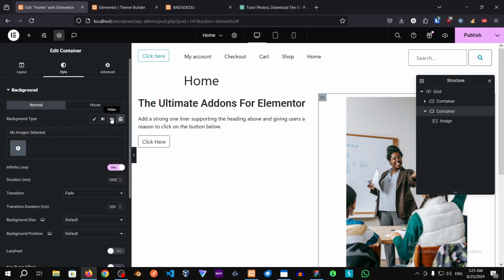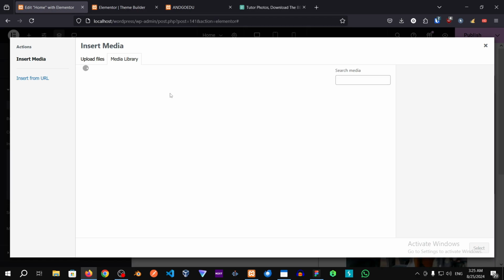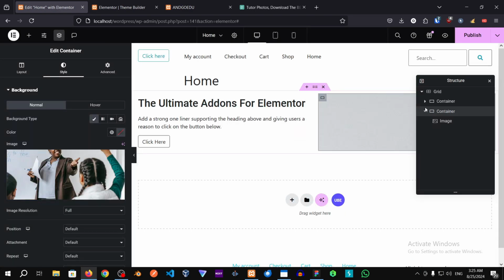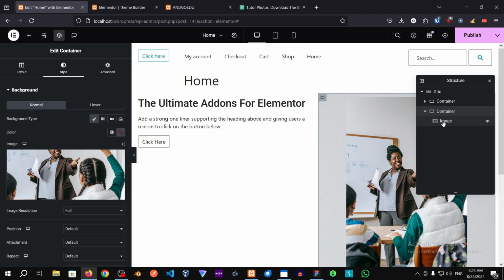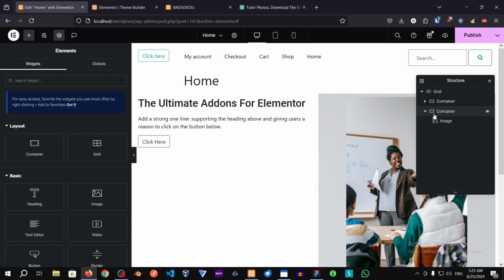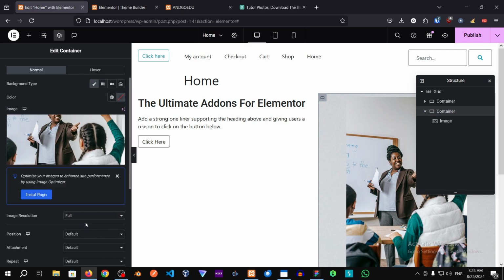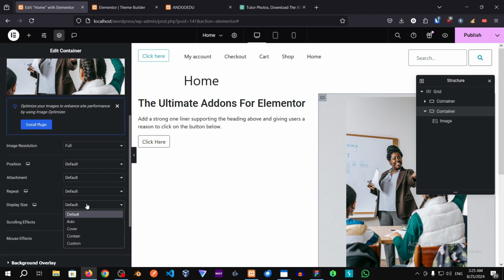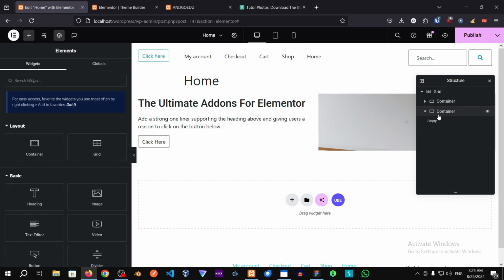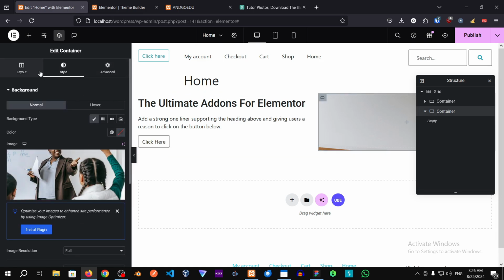Not a slideshow. Classic, yep, and then an image. We already have the image uploaded. Select. And let's just delete this image over here. Yep. Image resolution is full, position is default, display size, cover, and let me just delete the image over here. Yep. And I just want the layout of it.